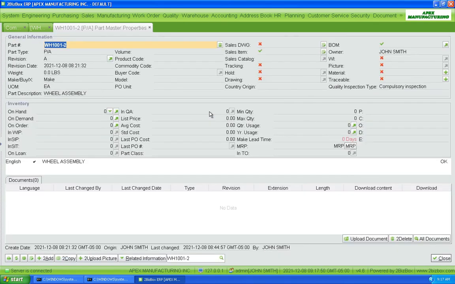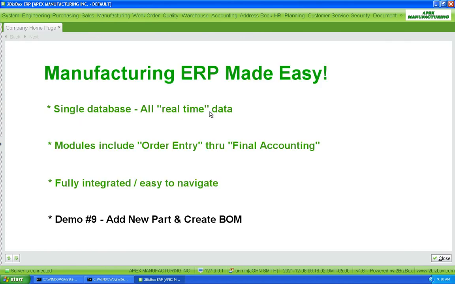And I think that concludes this demonstration for adding a part and then a bill of material for that part. Thanks for watching.